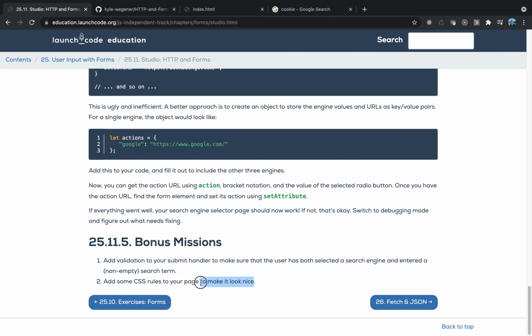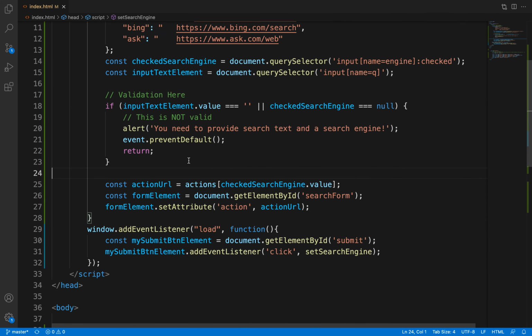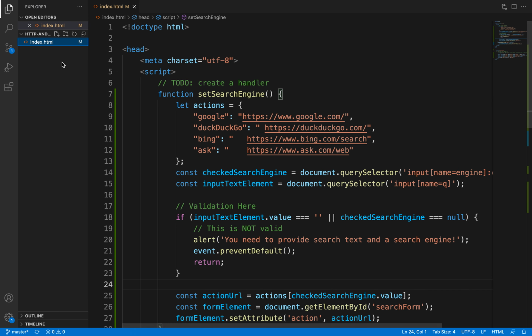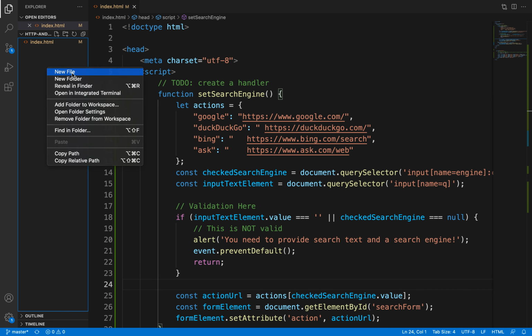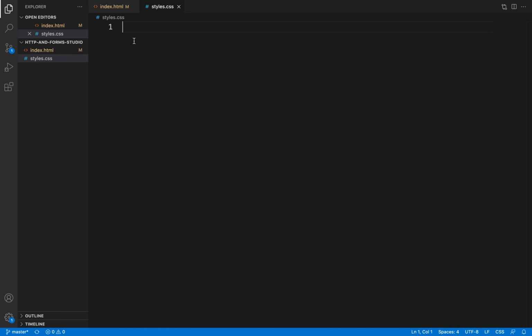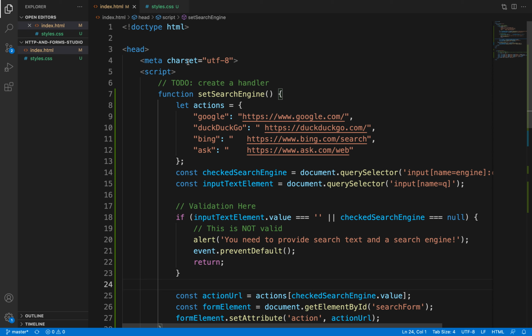Add some CSS rules to your page to make it look nice. Oh, we get to get creative. Fun. All right, let's go and do that. We're going to have to pop this guy open now. And what I'm going to do is I'm going to do a new file, styles.css. Cool. What I'm going to do now is hook up our styles.